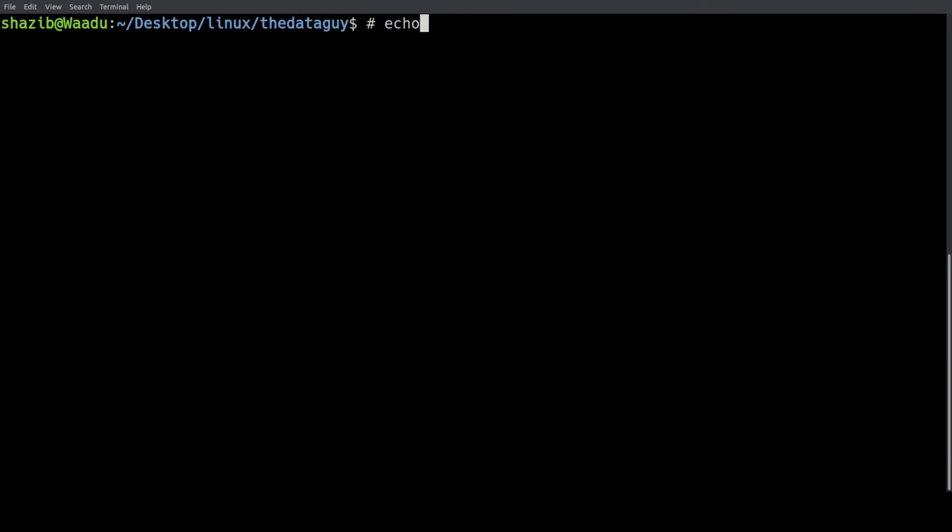Suppose you're writing some command and you want to go to the very beginning of that command or line. You can use a keyboard shortcut, that is Ctrl+A. As I can see, I'm at the beginning of the line. And suppose you want to go to the end of the line, you can do that using Ctrl+E. So Ctrl+A will move you to the beginning of the line, and Ctrl+E will move you to the end of the line.